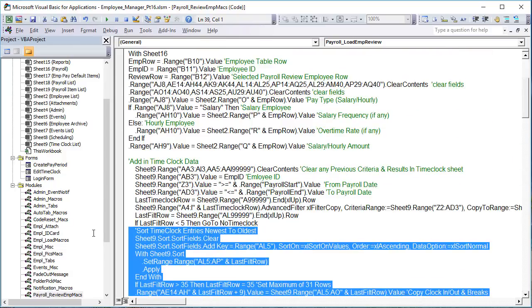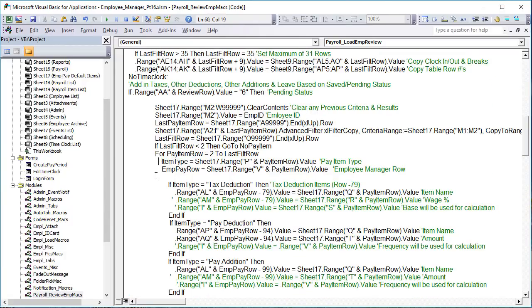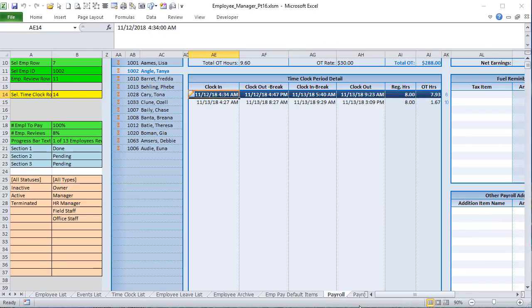If it's pending, I need to bring all of the information over from the pay item default pay item list. So that's really important. In sheet 17, first of all, we're going to focus on sheet 17. And sheet 17, of course, is our employee pay default items. That's where we're going to be pulling the information from. Let's take a look at that.